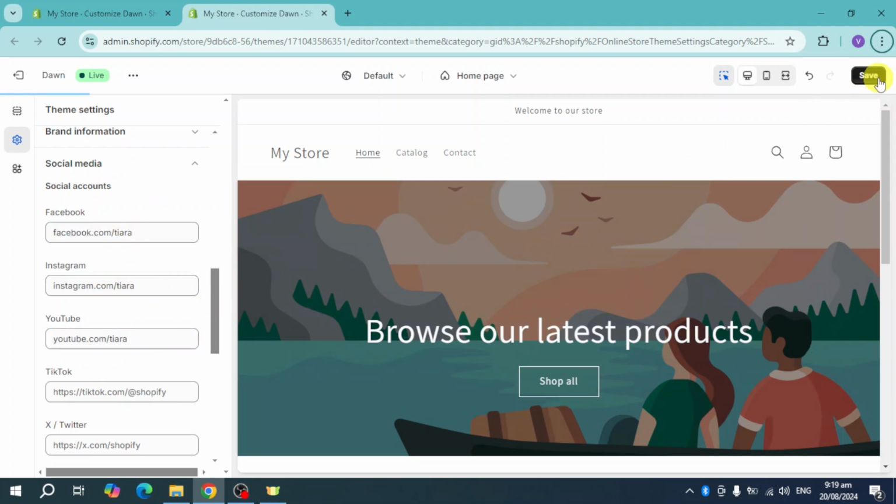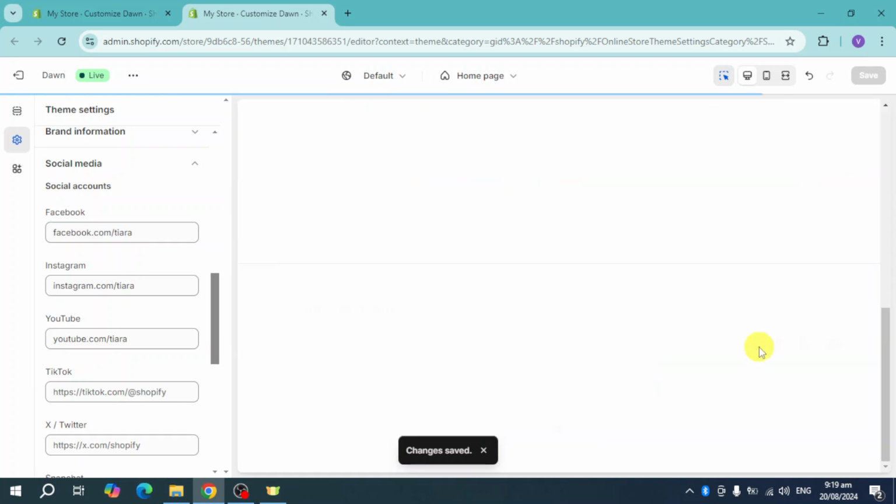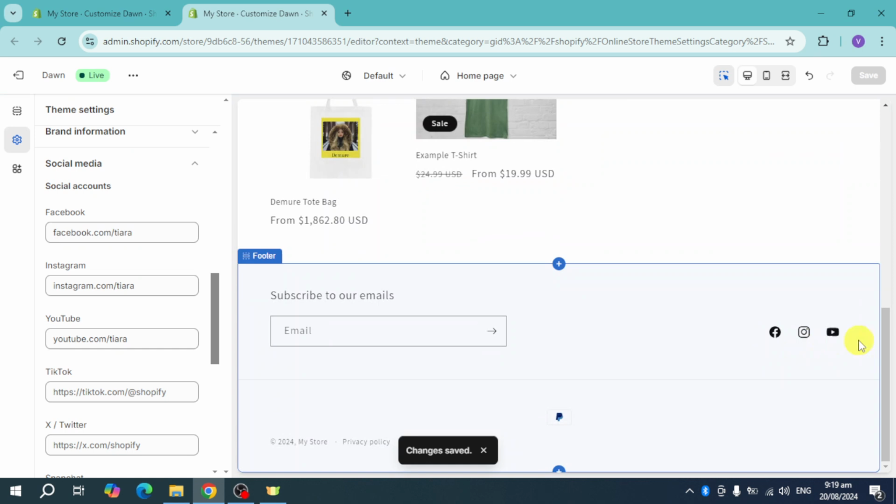So once they've been put, just head over and click on the save option right here. Once you save that, head over right here to your footer. And as you can see, the social media icons has now been added.